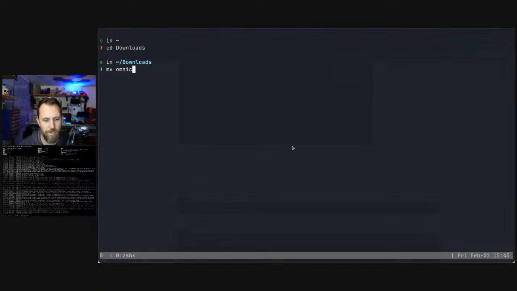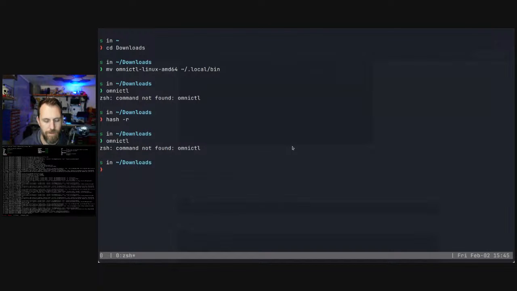Move Omni to, I have a bin. I have bin. No, it's a local bin. What?